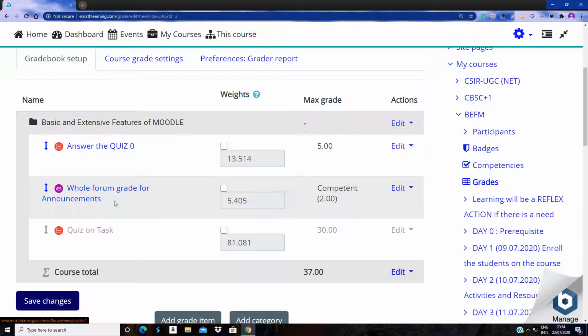Now, the additional one, the announcements. So we fixed and we graded this whole forum grade for the announcement. That also is one of the activities, so it was included there. So that's the reason it is reflecting here.